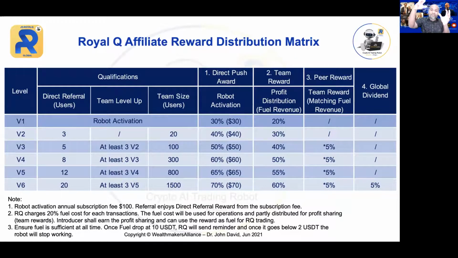From that trading, remember I showed you earlier, the company will take 20%. That 20% comes from the fuel cost. From that 20%, the company will distribute the profits to the team. The minimum is 20% all the way to 60%. And then we have the peer reward, which comes from the matching fuel, whereby you earn another 5% from level 3 to level 6. Thereafter, we have the global dividend for level 6. Let me explain to you one by one. This is important, so I'm going to break these things down, and then you look into this opportunity and how you want to use it.